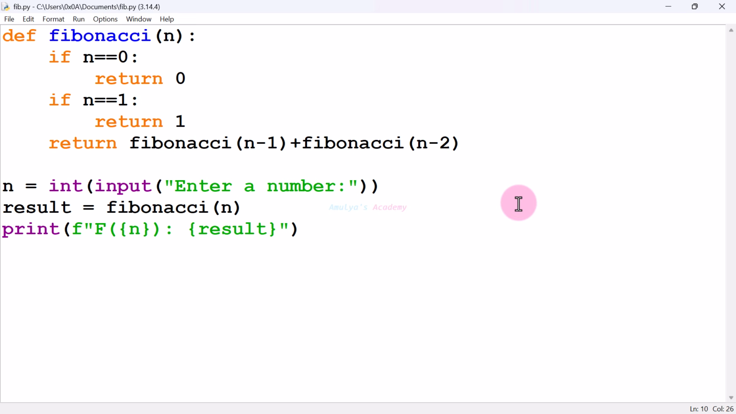Welcome to the channel. We are discussing Fibonacci series, and in the previous tutorial we wrote a Python program to solve this problem using recursion. Today in this tutorial, let's see how this program works.